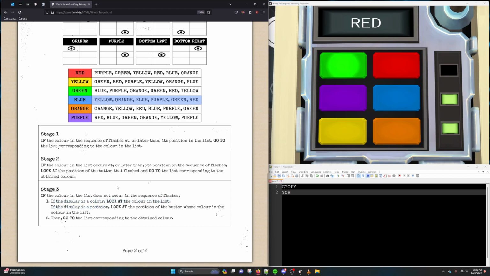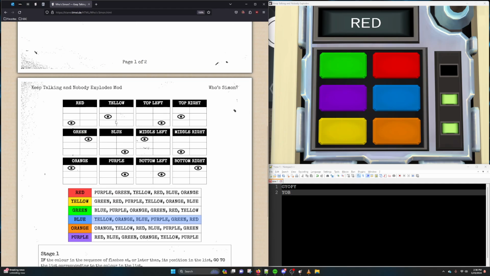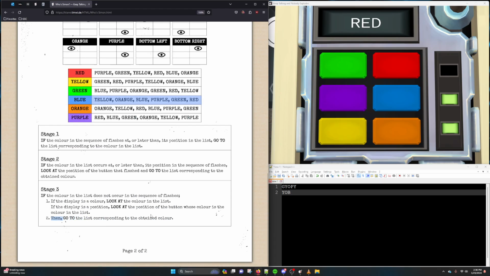Is the display color a position? It is a color. We're going to look at the color in the list. We're going to look at blue. So let's look at blue. Blue gives us bottom right, which is orange. We're going to take orange and go to orange. We're going to take the third color in the list, which is red, and that's our third input.